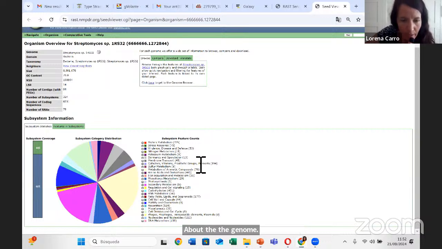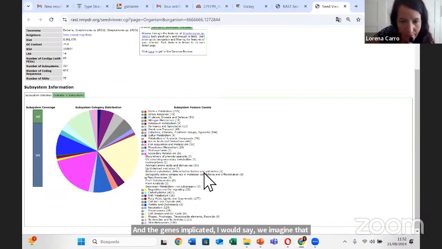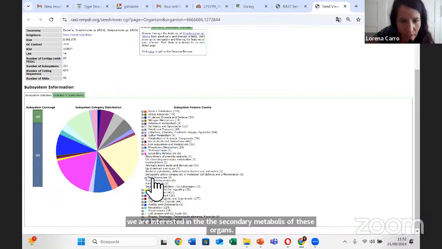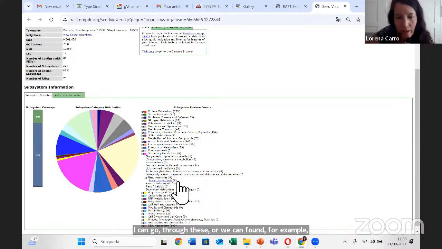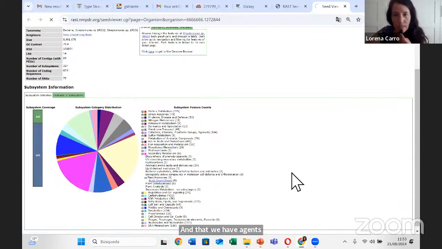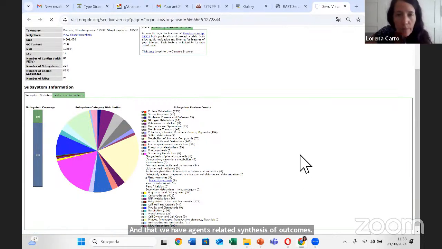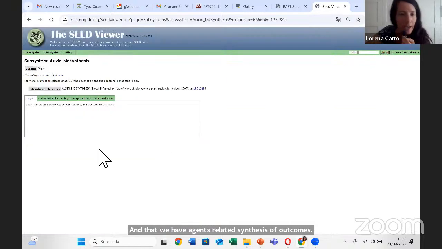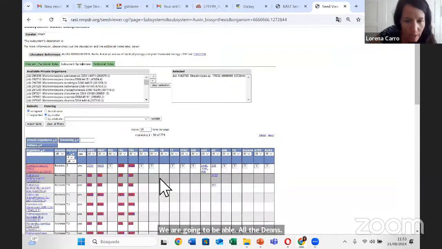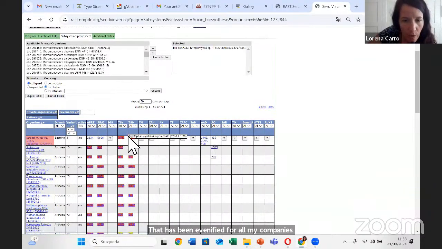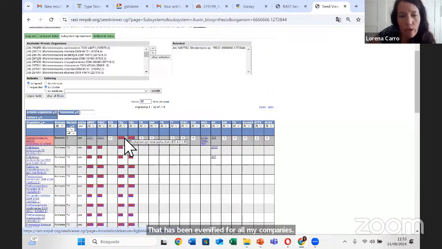Imagine that we are interested in the secondary metabolism of these organisms. I can go through these, or we can find, for example, plant hormones. They are going to detect that we have 8 genes related with biosynthesis of auxins. We can get into this information, and we are going to be able to see all the genes that have been identified for our microorganisms, which are detected if we go into each of them.